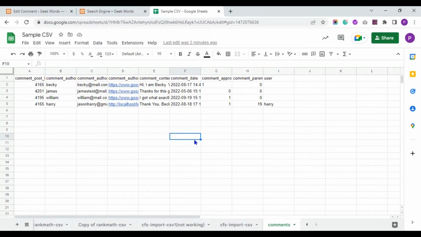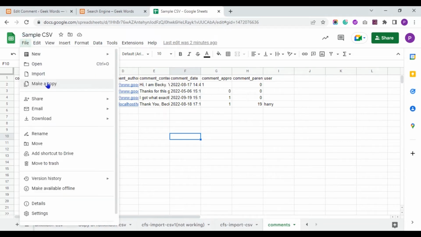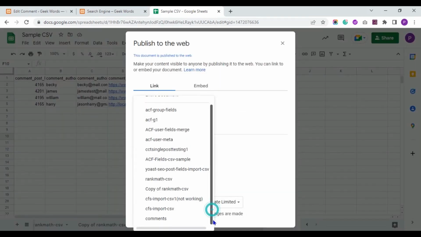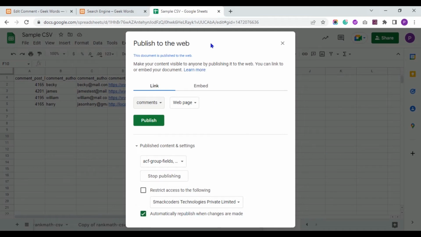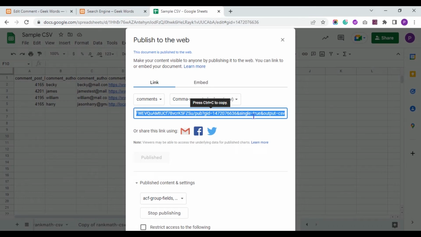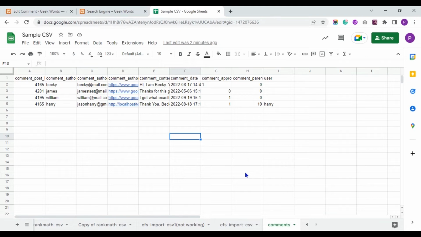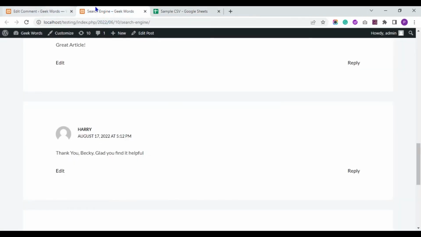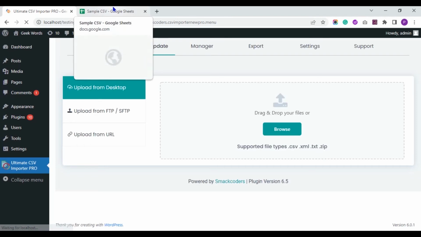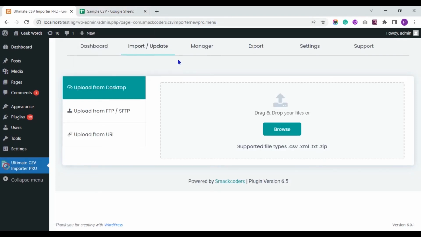Now I am generating this sheet as a CSV link. Copy this link, move to the WordPress dashboard and visit the Ultimate CSV Importer plugin page to import the CSV data into your WordPress.